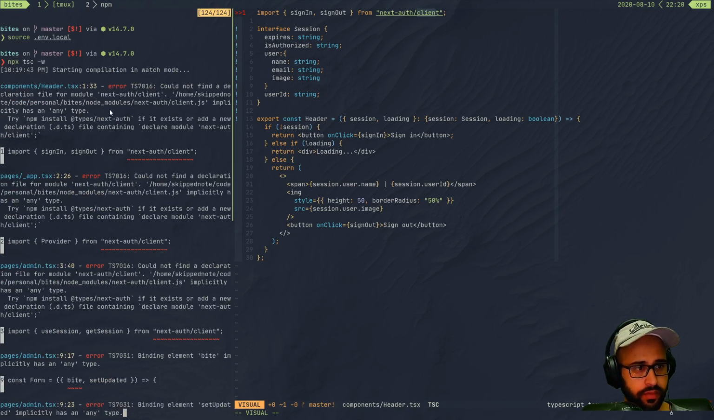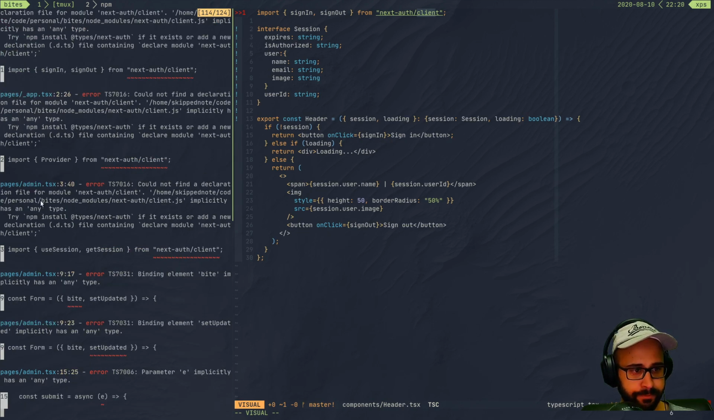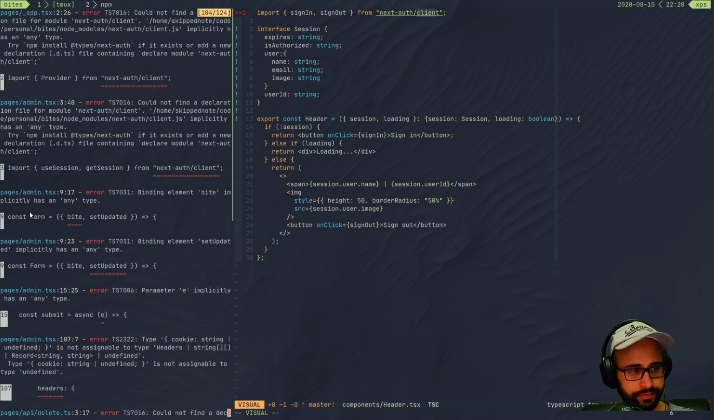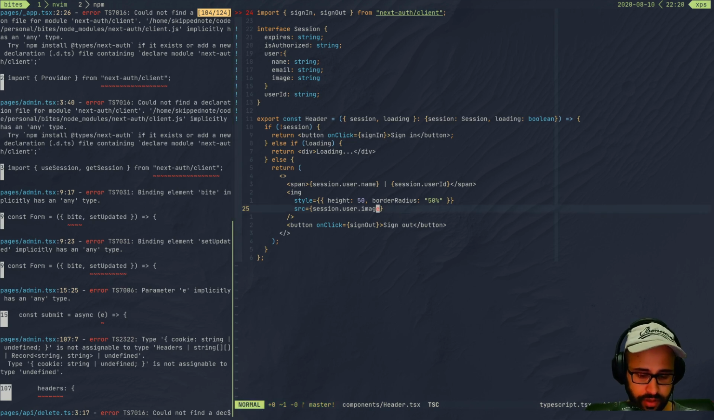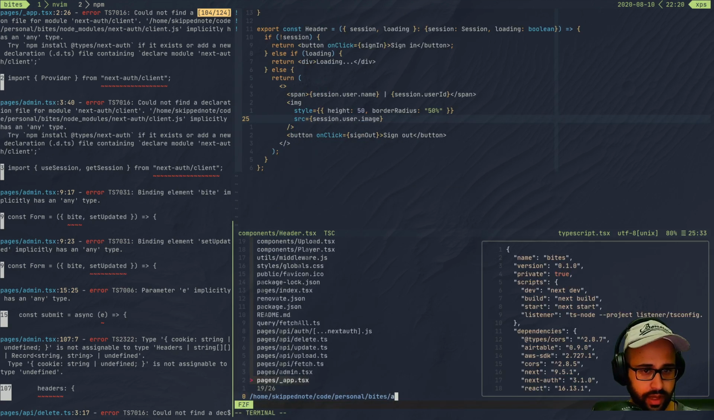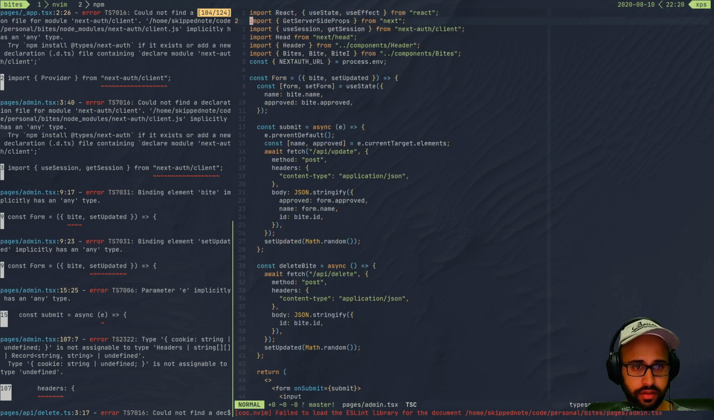the first error that we are getting in the header is this one. So header is fine. Then we go to app.tsx, but the same thing we see here is that we have this provider which is coming from NextAuth, so that should be fine. Then in admin we have the same thing here for the client, and then in admin we have this byte and then set updated, which isn't typed, right? So let's go there. So this would be admin.tsx.